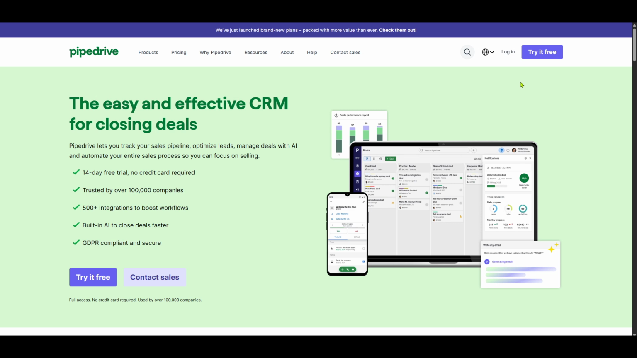This is your go-to place for logging in and accessing all the incredible features that Pipedrive offers for managing your sales and contacts. Once you're on the Pipedrive homepage, locate the Login button. It should be prominently displayed, typically at the top right corner of the page. Give it a click to proceed to the login screen.